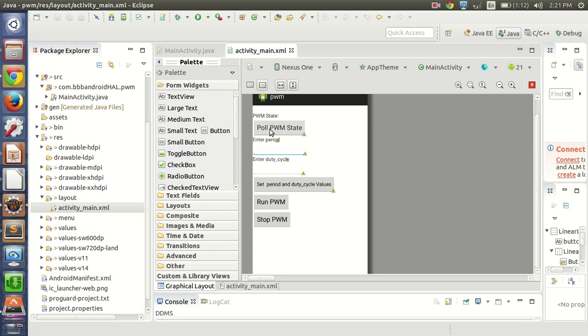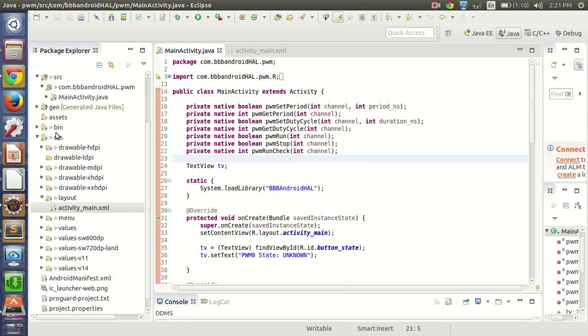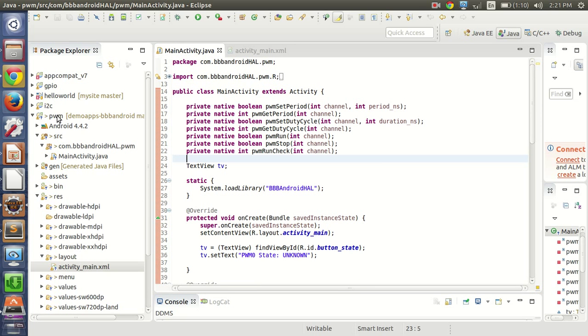We have here poll PWM state, so it will poll the current state and display a string here. It will display the period, duty cycle and the run state. We can provide the period and duty cycle here, and set this from the Android application. Then we can run the PWM and stop the PWM. This will be the functionality of the Android application. Now let's run this application and see the output.